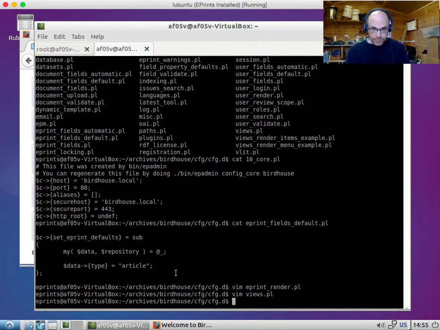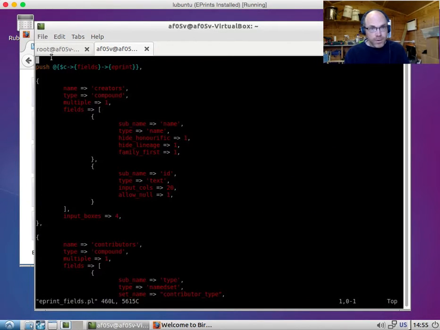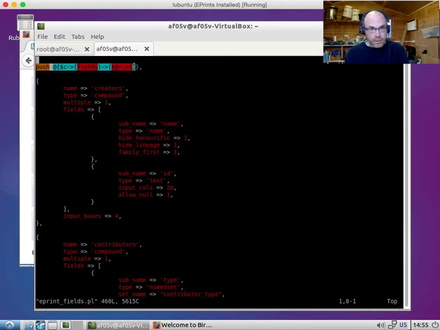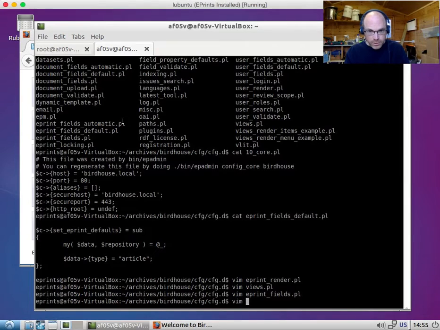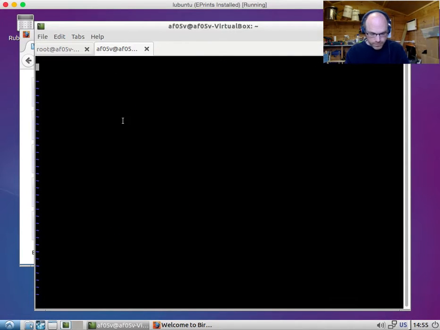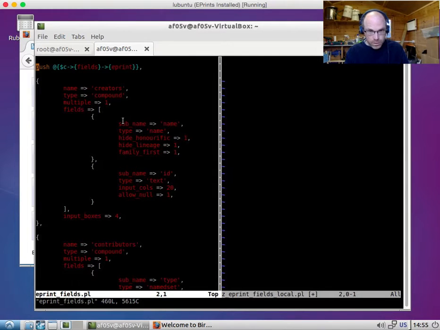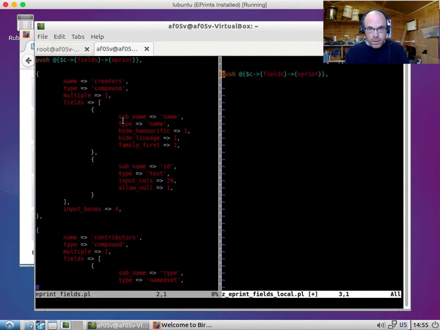So if you have, let's take ePrintFields.pl. ePrintFields.pl just creates an array of field definitions, and this array is this $C field ePrint. But if you have to add a new field, you don't necessarily need to add it to this file. You could create a new file and then you can just push onto that.